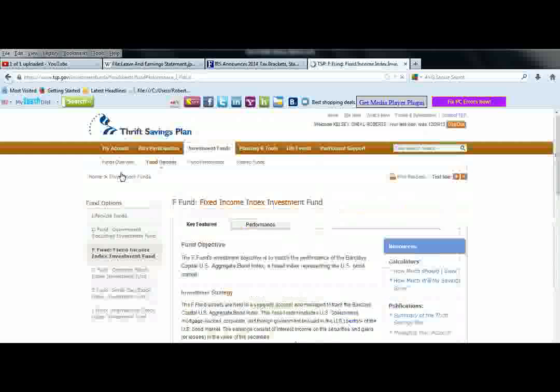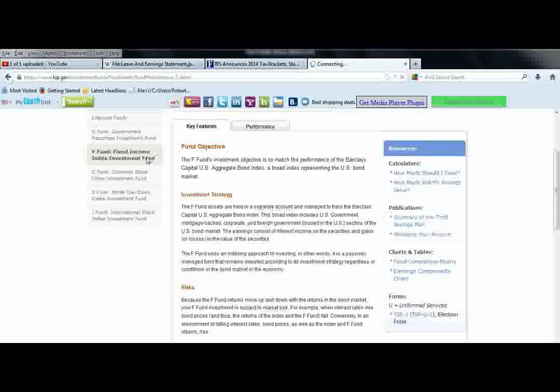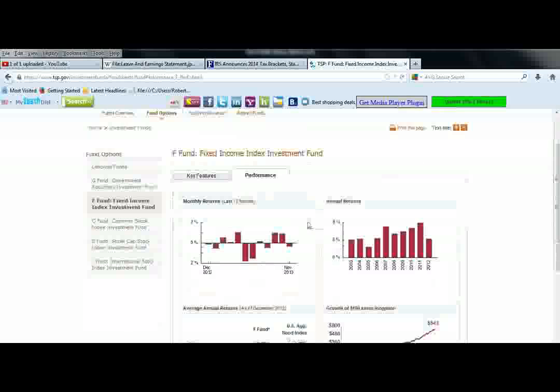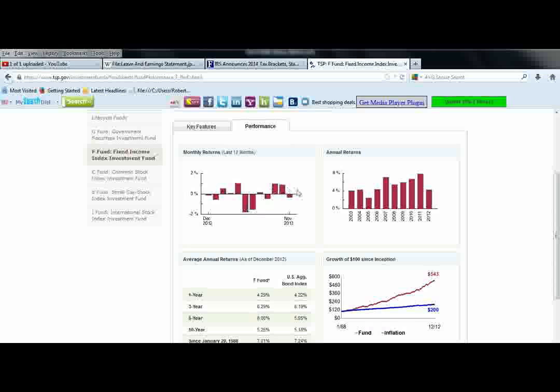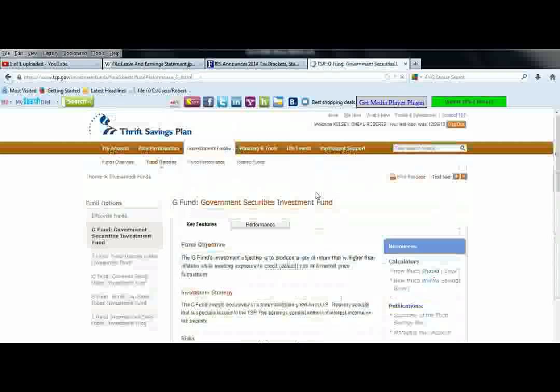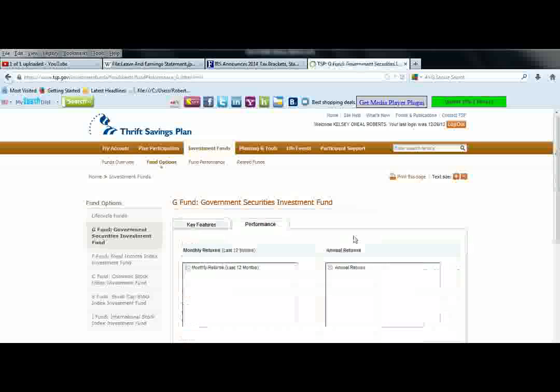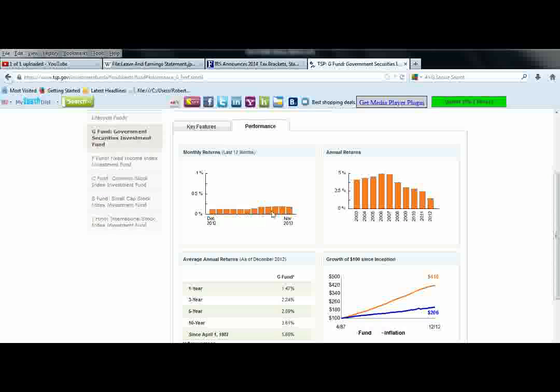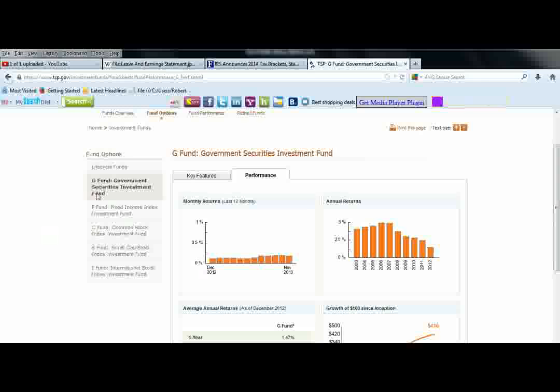And just for an example, the performance of the F fund. It still lost. The gains weren't as big. The G fund is guaranteed to not lose money, but these are all tiny returns. Tiny returns. This is 0.5%. Over the course of the year, that's about 1%, maybe 1.25% for a year. That's not very good. But this is where your money is going, and this is where it's sitting if you haven't gone in here to manage your funds.